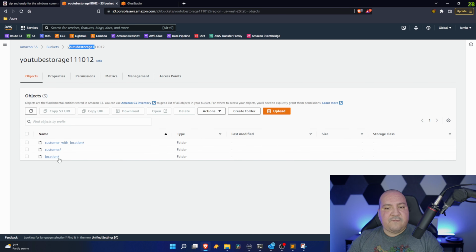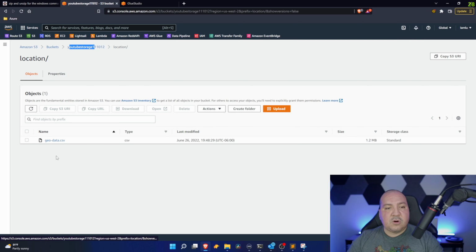The second file that we're going to be joining with the customer file is the location file. So it's geo data, location meaning geographical data: city, zip code, state name, state abbreviation, county, things of that nature, right? All of that's part of this file. And again, this is a CSV file. So we have two different data sets, JSON and CSV.